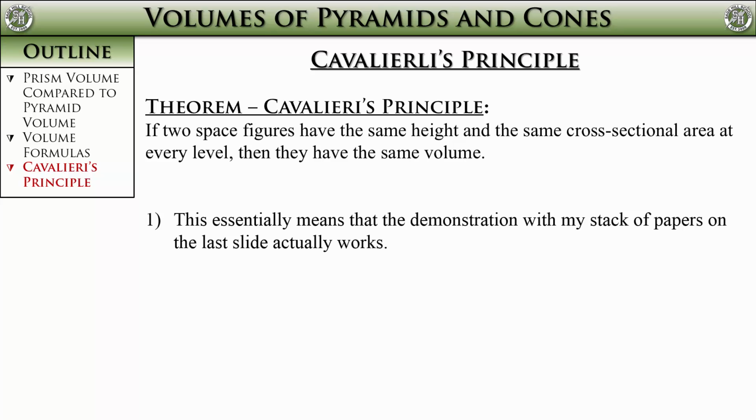I said my volume didn't change, even though I made my stack of papers switch from a right to an oblique prism. So the thing you really want to take away from this is that the volume formulas work on oblique shapes too. This is not true of the area formulas. The lateral area and surface area formulas do need right shapes and regular pyramids. The lateral area and surface area formulas absolutely do not work on oblique shapes. But the volume formulas do work on oblique shapes. That's what we take away from Cavalieri's principle.